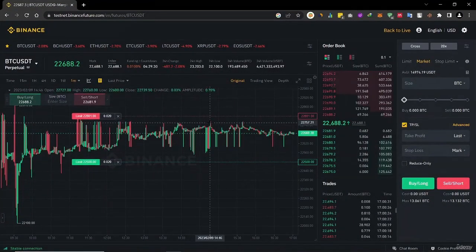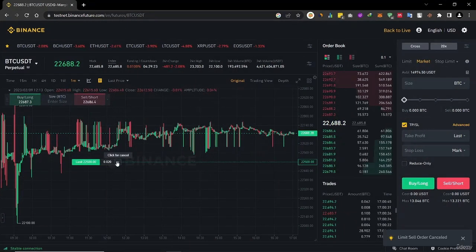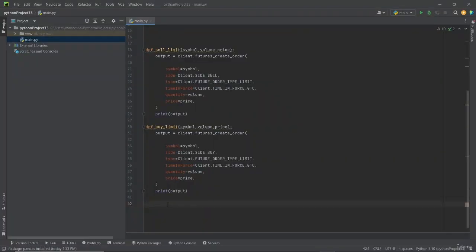Now here you can see it has been placed the sell limit order. Now I am going to close these two orders. Now I am going to create a function to close all pending orders.